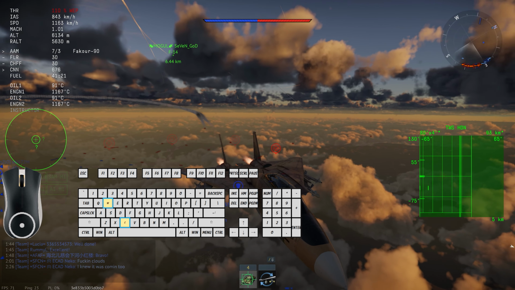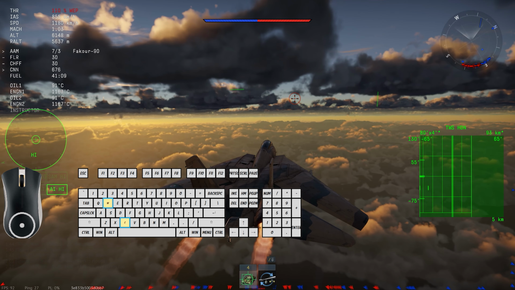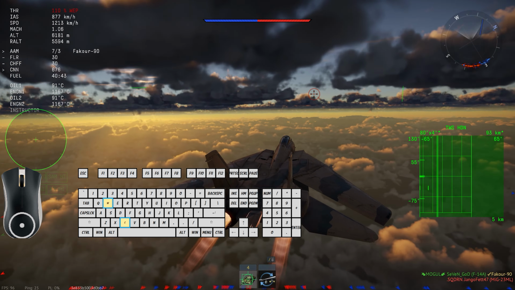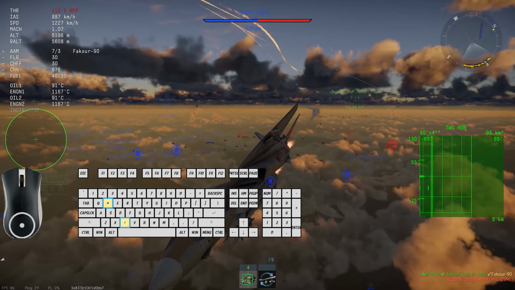And I'm hitting U for the missile cam as well. I do like the missile cam. It's something I didn't talk about in the video. Missile's doing its thing. It's a good way to see what your missiles are doing. It's nice to always visualize it.